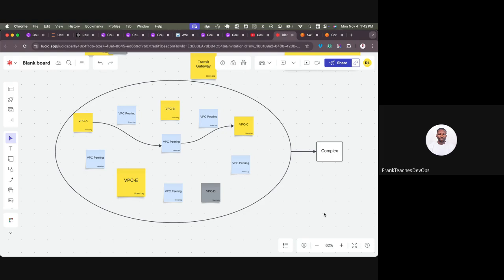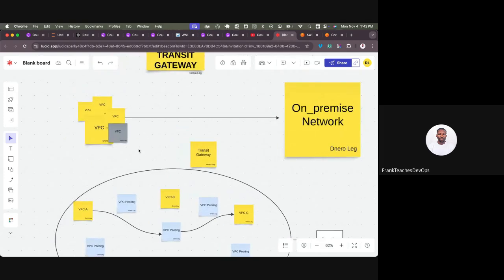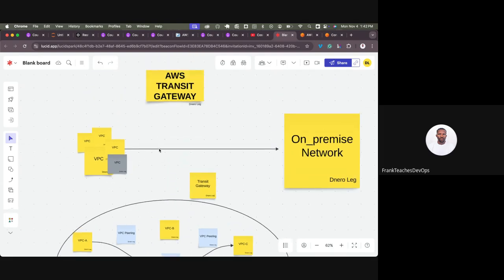To avoid having too many pairing connections, we make use of what? A transit gateway. So with the transit gateway, I can comfortably, without these guys, let me remove. Okay. So with the transit gateway, I can comfortably connect multiple VPCs. Just one transit gateway, and it's going to do the entire magic.